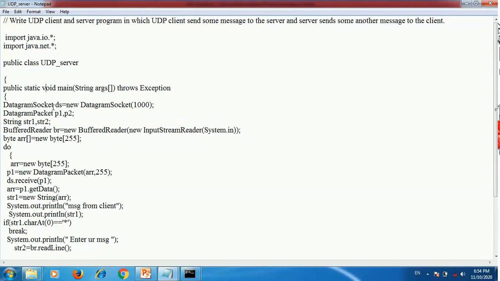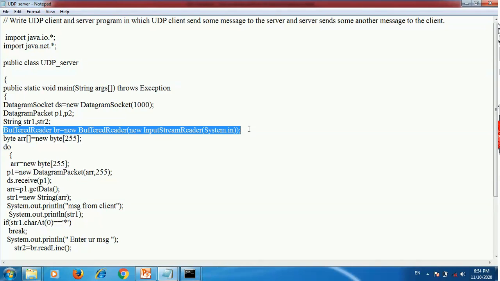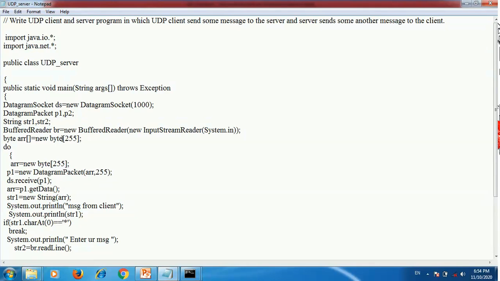Create objects of the DatagramSocket and DatagramPacket. DatagramSocket ds is equal to new DatagramSocket(1000), and DatagramPacket p1 and p2. Same, create two string variables, str1 and str2. BufferedReader br is equal to new BufferedReader, new InputStreamReader(System.in). Then create a byte array equal to new byte[255].